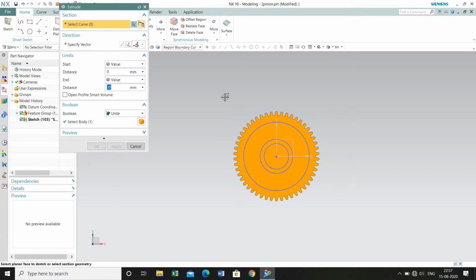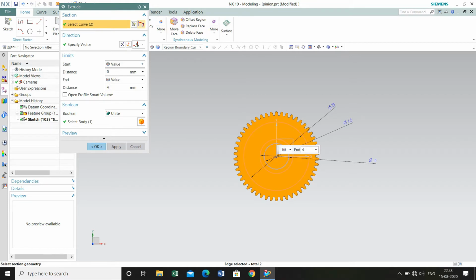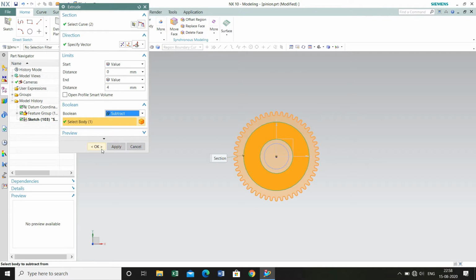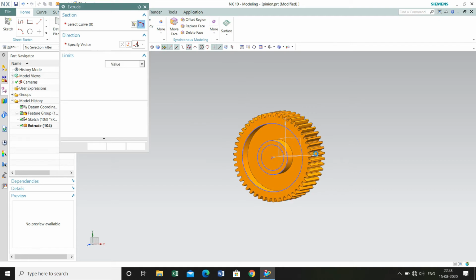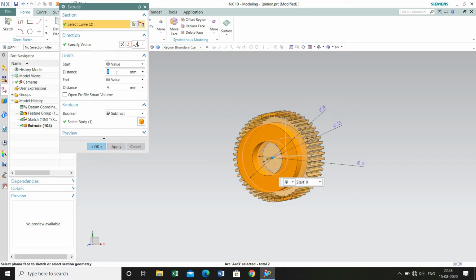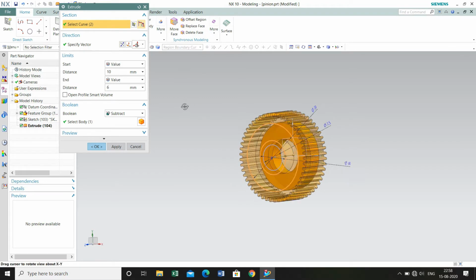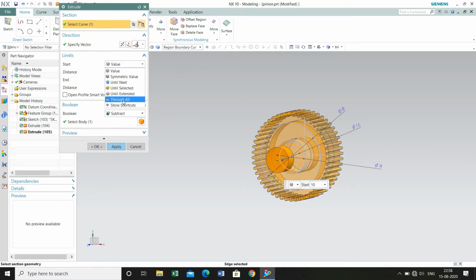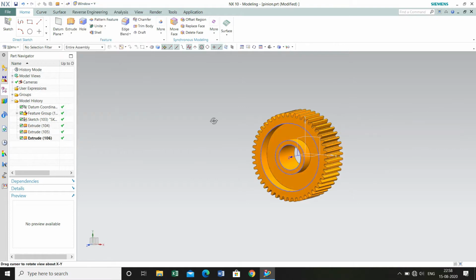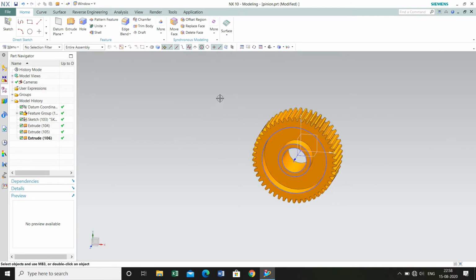Go to extrude and select the middle region. Yeah, this one. The end distance would be 4 mm, and in the boolean section subtract this geometry. Okay, so we need to do the same step on the other side of this gear as well. The only difference would be that the starting distance would be 10 mm and the end distance is 6 mm, and remove the center area. Okay, now the first gear is ready.